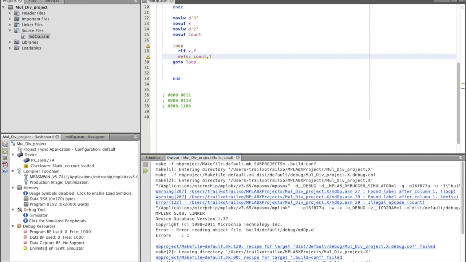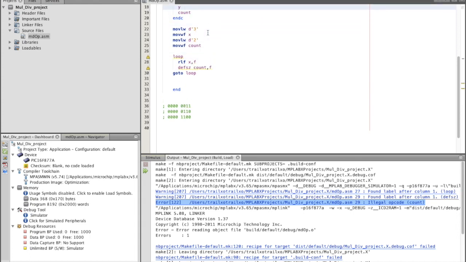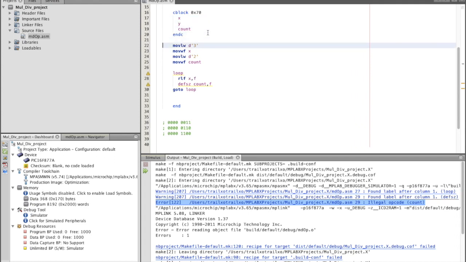Now we have one error, illegal count. We don't have count here, so we have to define it in count. Otherwise it would say illegal opcode.